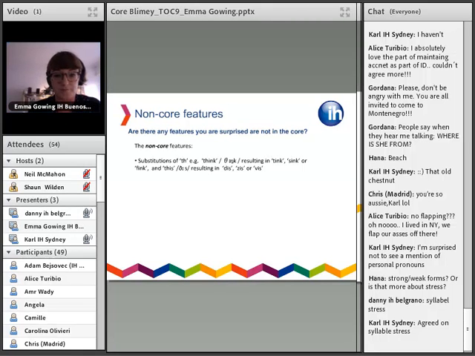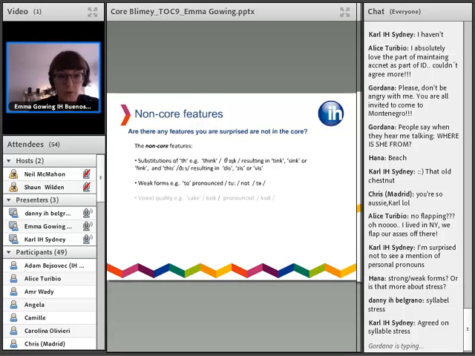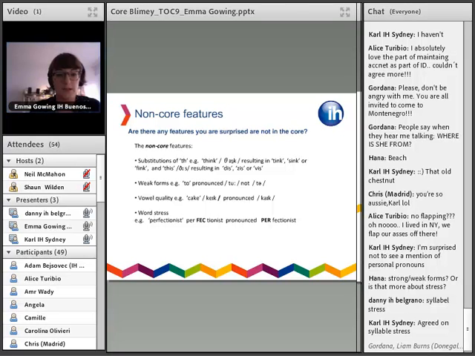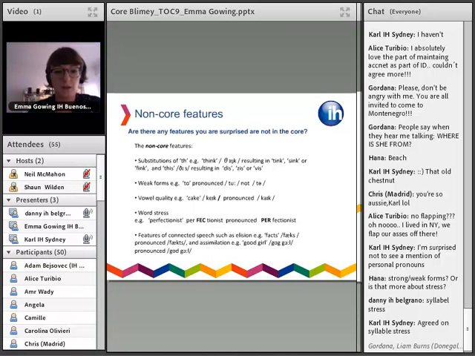substitutions of these, the first sound and the sound. Sorry, no more coming up. Weak forms, as someone said there, I think it was Hannah, yeah. Weak forms are there in the non-core features. Vowel quality, cake, pronounced cake, or cake, whatever. Word stress, as Danny said, or syllable stress. Perfectionist, pronounced perfectionist. And some features of connected speech, such as elision and assimilation.